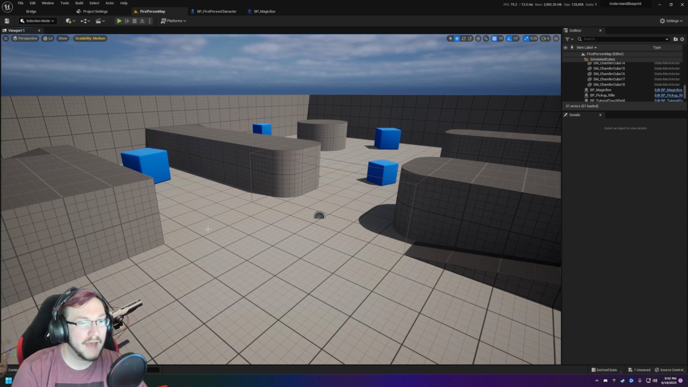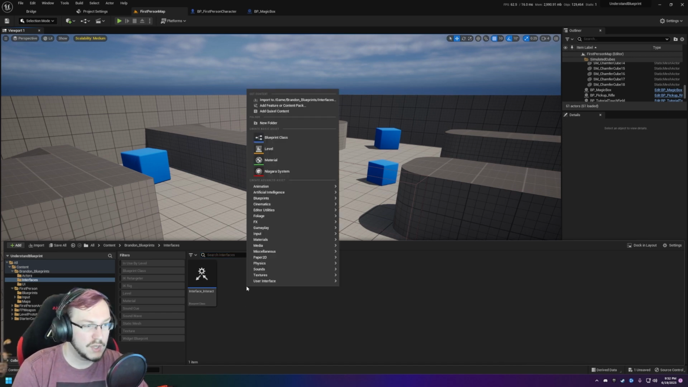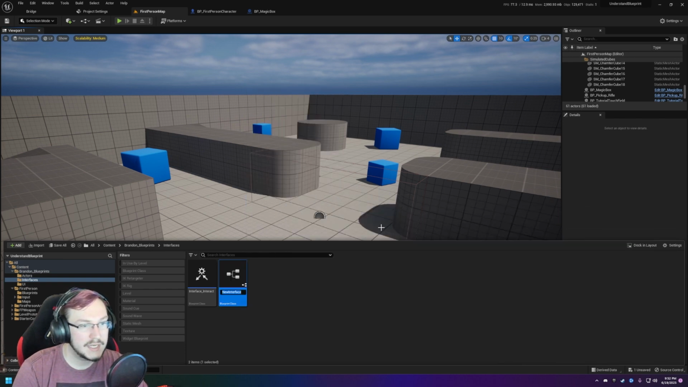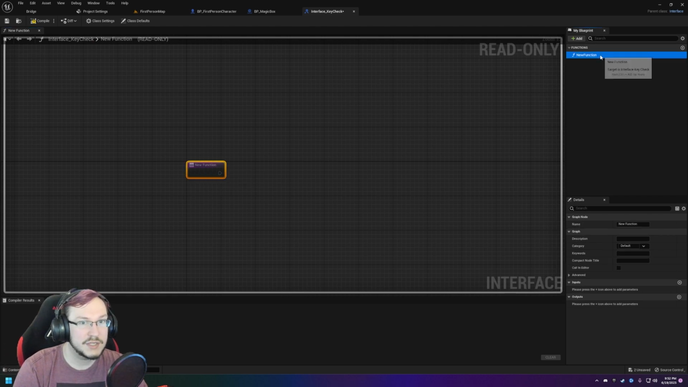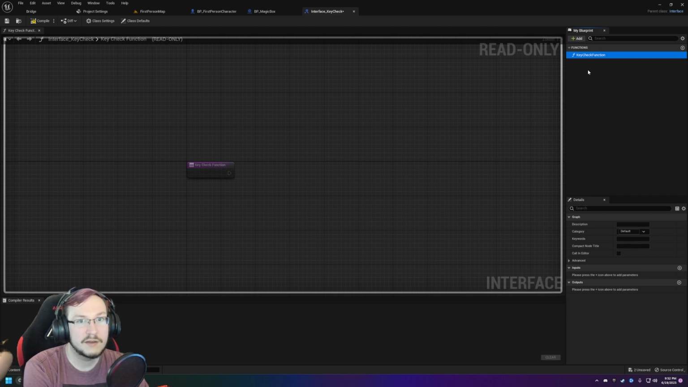We know they're going to have to be able to communicate, so we know that we can do that with interfaces. So let's go ahead and right click. Let's go up to blueprints and create a new blueprint interface. I'm going to call it interface underscore key check. I'm going to open that up and rename this function by clicking on the name and pressing F2. I'm just going to call it key check function.